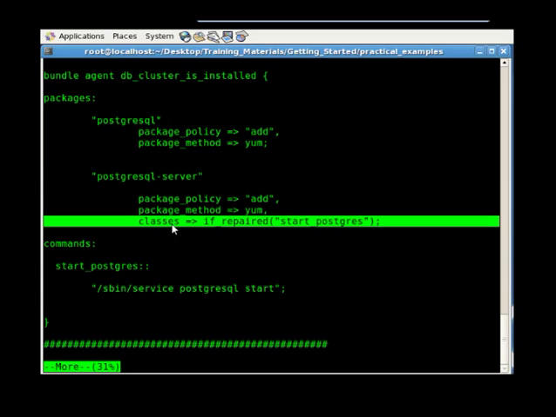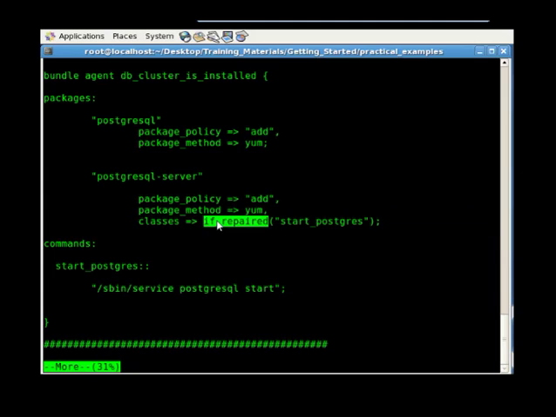So here what we're doing is we're saying, if this promise is repaired, then define a class called start_progress. Now, what does it mean for a promise to be repaired? A promise can be in 3 states as far as CFEngine is concerned. A promise is kept. For example, the policy states that the PostgreSQL-server package should be installed. We look in our system, and we find, yes, it's installed. OK, great. Promise is kept. That's one possible outcome. There are 2 others.